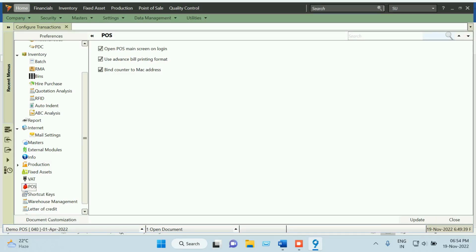counter to MAC address. Now why is this bind counter required? If any user is logging into the system and has to log in only from a particular system, then you can tick this option. Otherwise you can remove it and update. Binding the address is like a uniqueness of the code. It will take the IP, whatever IP you are getting in your system, and we are going to bind it as a MAC address.